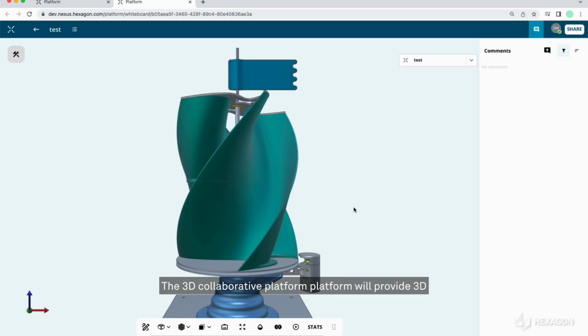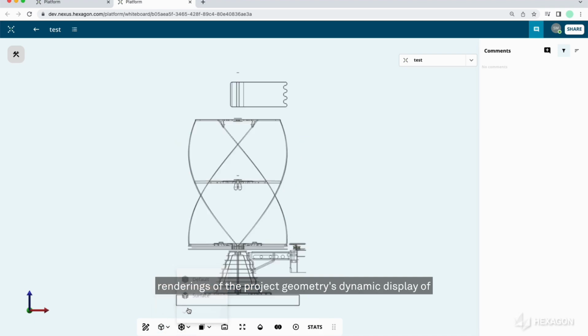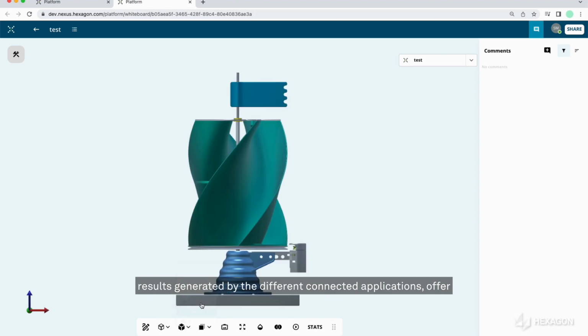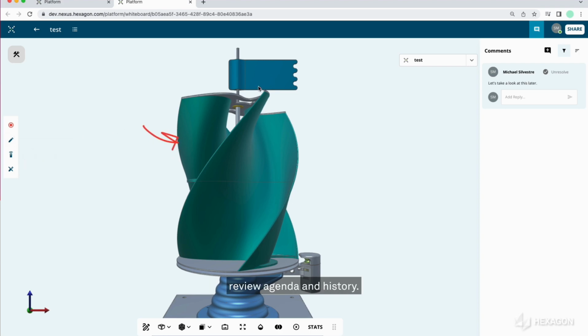The 3D collaborative platform will provide 3D renderings of the project geometries, dynamic display of results generated by the different connected applications, and offer annotations and freehand sketching capabilities for live, interactive project reviews, set up notifications, and manage project review agenda and history.